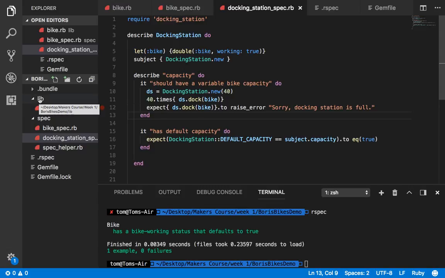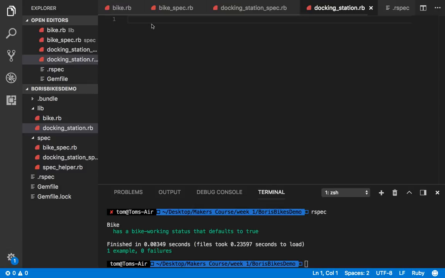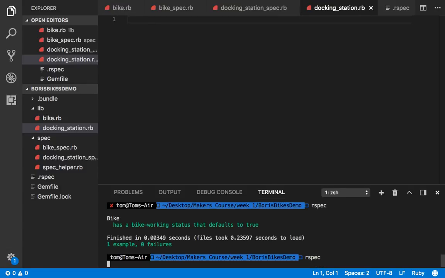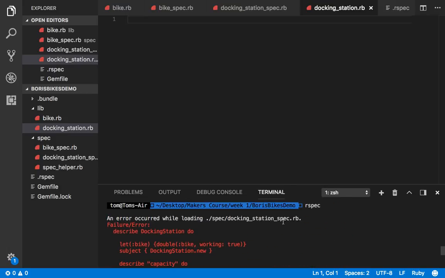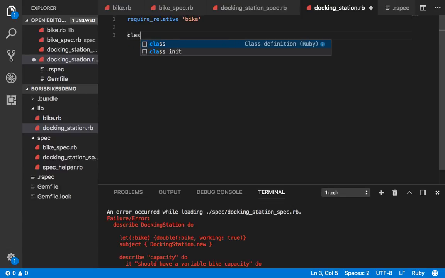So we go into our docking station, and we start to, because obviously if we do a test, you'll notice that this is going to fail, and part of the reason is because docking station is not instantiated as a class. So we resolve that by creating a docking station class to start with. Now this docking station class will need to require bike, and that's because it's going to use the bike in order to dock it.